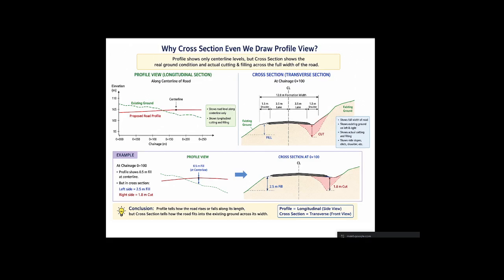If I take an example, the profile may show only 0.5 meter of fill at the center line. Understand? When we show the profile view, it shows only 0.5 meter fill at the center line. But in the case of the cross section, it can reveal 2.5 meter fill on the left, and 1.8 meter cut on the right. So both the left and right sides of the center line we can see in this cross section. That's why both profile and cross section are essential in road design.